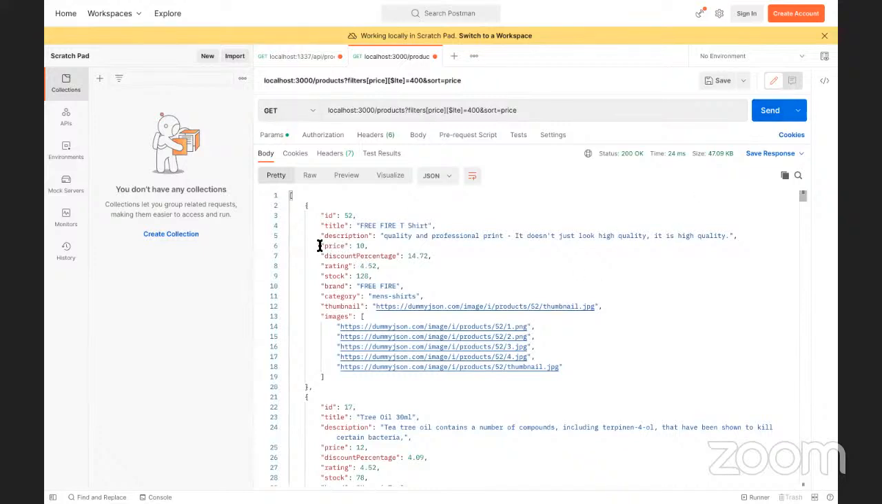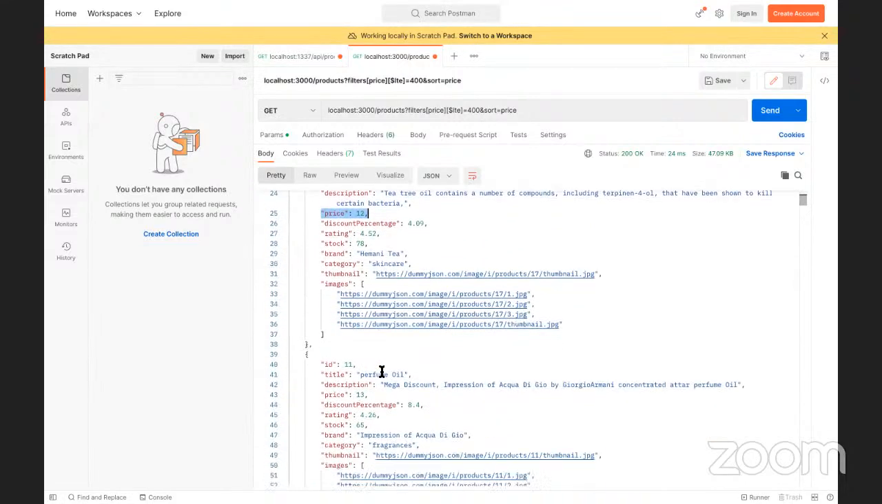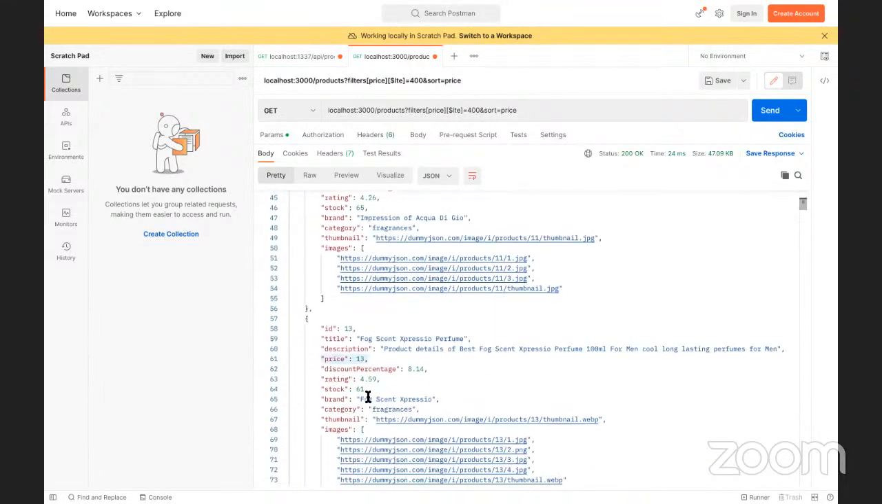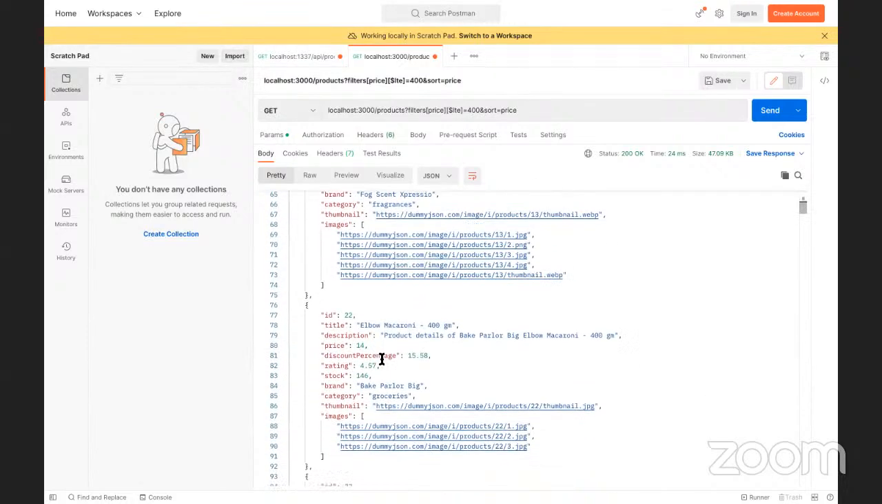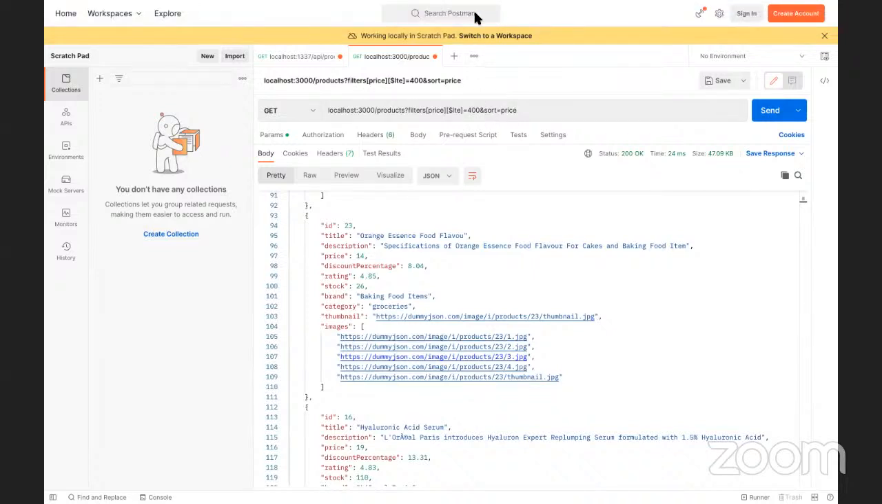So looking at it, now we have our data filtered by prices which are less than or equal to 400 and also sorted by prices in ascending order. The first price over here is 10. The second price is 12. The next price is 13, the next is 13, and so on and so forth. So we've been able to successfully implement filtering and then sorting in our API.